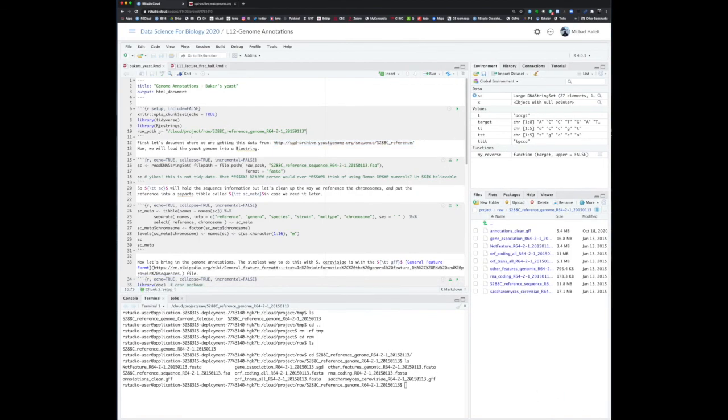I would set my raw path as I did before in the previous lectures to cloud project and raw, and then the name that appeared after uncompressing and untarring. Then I'm going to record what website I download the data from. That's good due diligence for the future. And then I start to try and read in the file. I'm going to read in the DNA first.